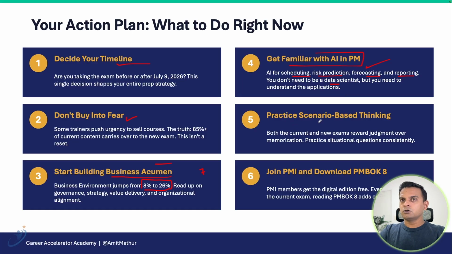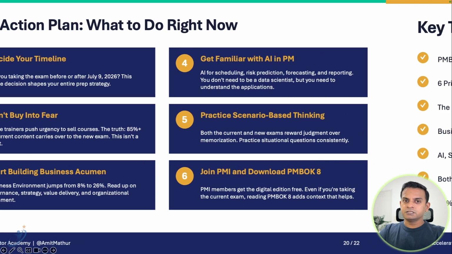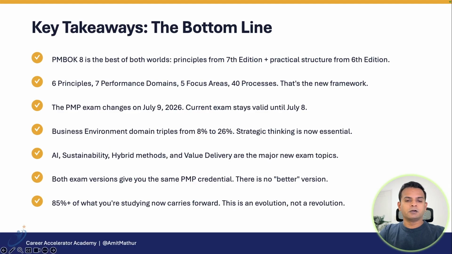Then start practicing scenario based thinking. Okay, and then join PMI and download PMBOK, so that you can start studying the additional things which are coming in PMBOK 8. Not rocket science, and I'm pretty sure you should be able to pass the examination.